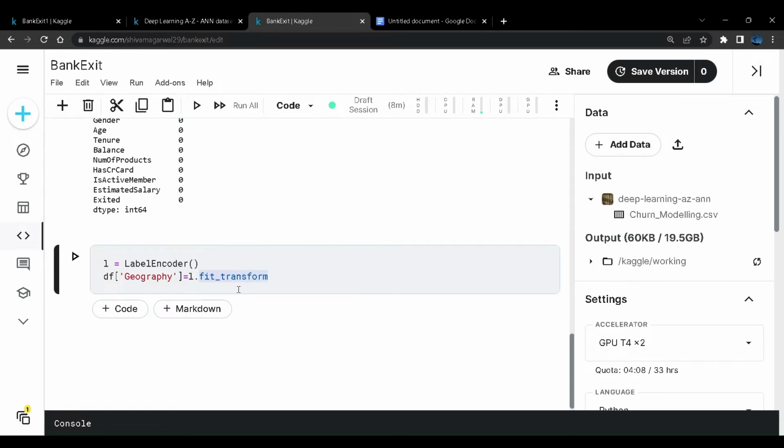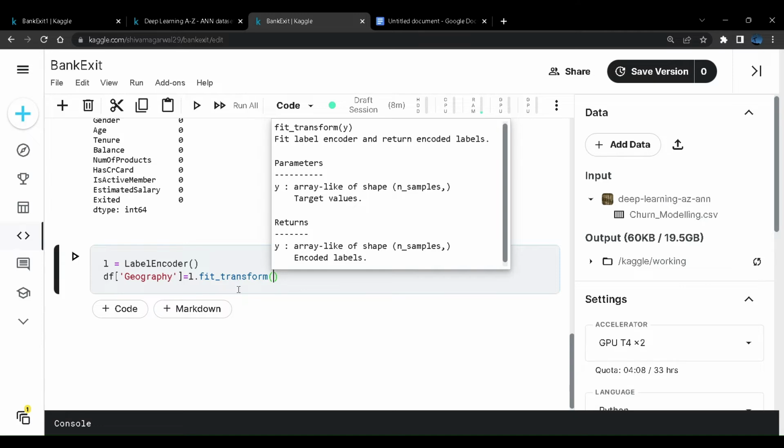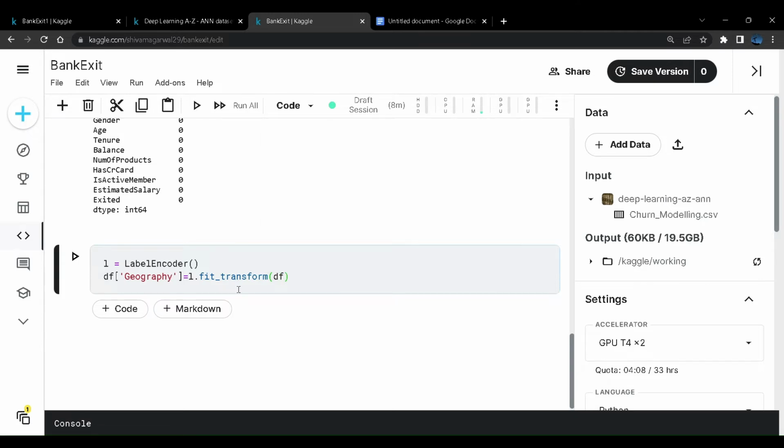This function will encode these values. I'll say what it has to encode, df of geography. I'll again write this much. I'll just copy this and do the same for gender. I have gender and I have to fit_transform gender so that 0 for female will be allotted and 1 for male will be allotted.